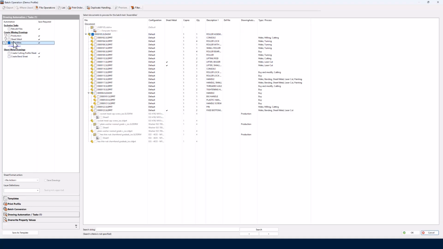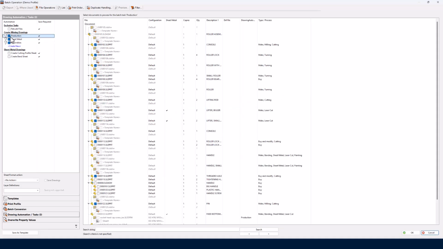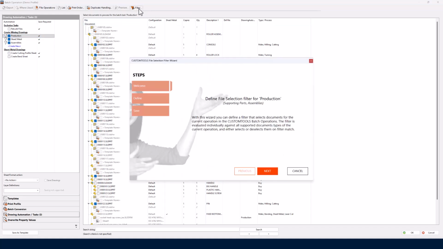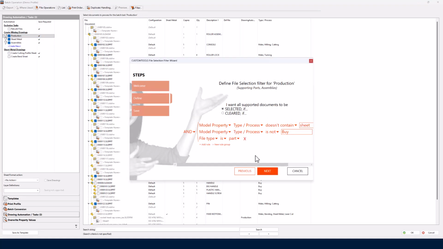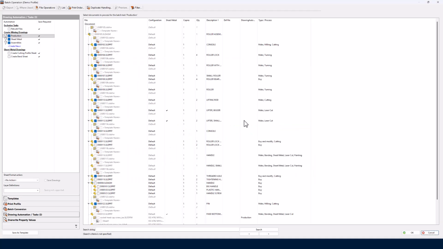Let's add a bunch of other settings as well. We want to create the sheet metal as well. We also want to do production drawings. So that is everything else. Now, if I just look at the filter for the production drawings, I can see that we can create more advanced filters if needed. So here we check that it doesn't contain sheet, it is not by, and it is a part file. So we have all of these controls available using filters.